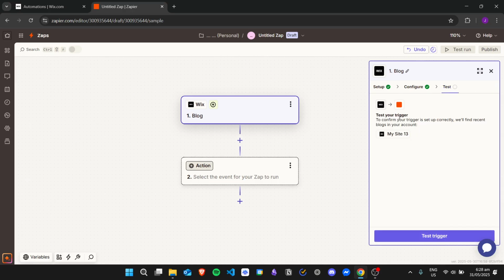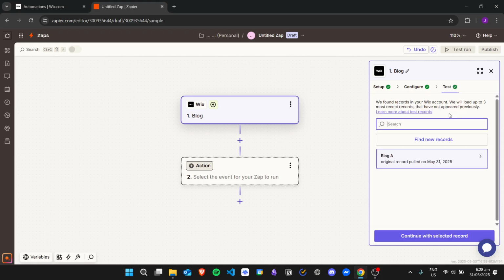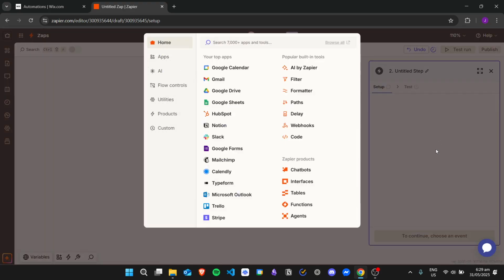And then we will need to test if the trigger is set up correctly. Zapier will automatically connect to Wix and see if our selected Wix website applies this trigger. After I press the test trigger button, Zapier is able to find what it needs from the Wix website. That means that it is working properly. So we can just continue.